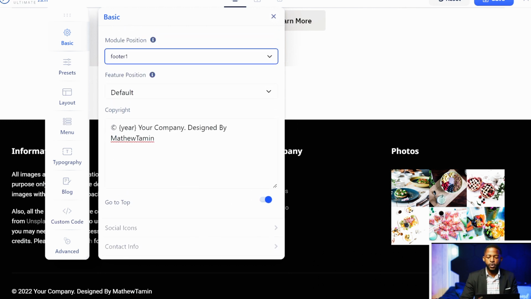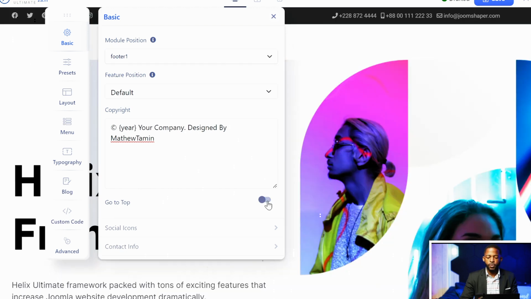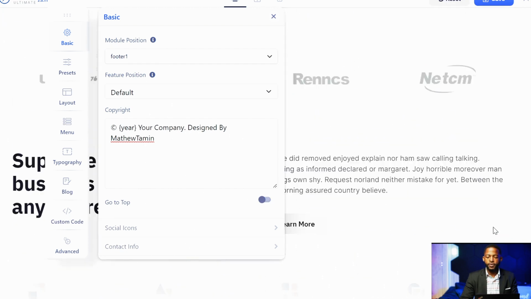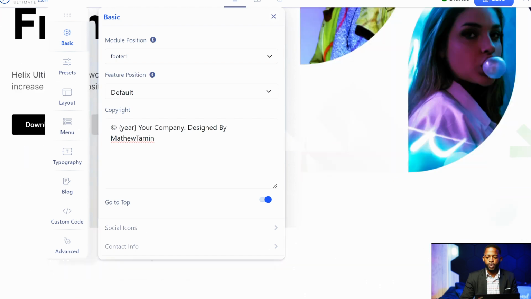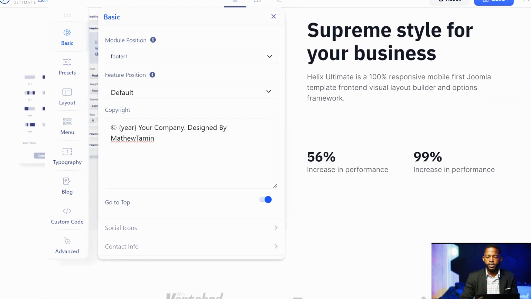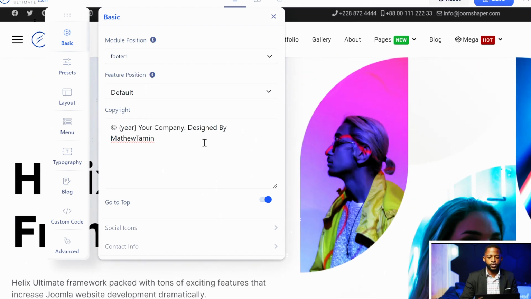And you also have this go to the top. You can enable this or you can disable it. So when you go to the bottom of the site now, you don't have that go to top. When you click here, go to top, then you're able to click to go back to the top like that, which is really cool.